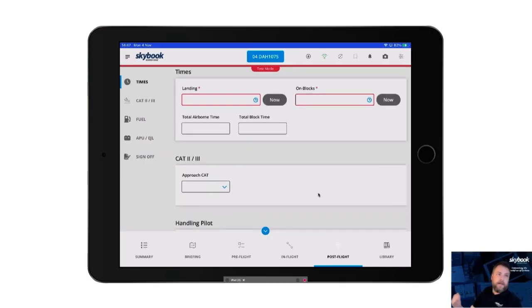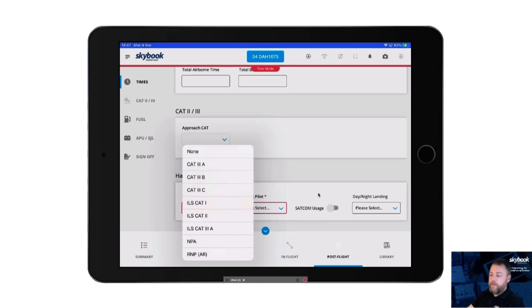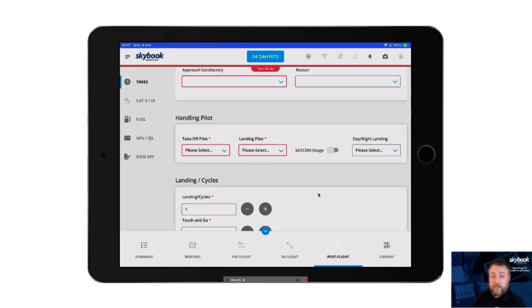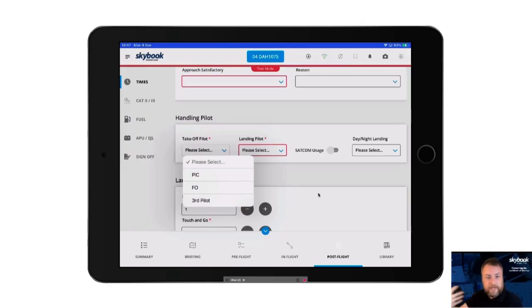We can take the landing and on blocks times. Cat 2, Cat 3 approaches and LVP approaches, auto lands and bits like that can all be captured here as well. Information that might not necessarily be important to the pilot, but it's important to the rest of your airline to understand the currency of your pilots, certainly within reduced visibility operations, and also auto lands rotations of your aircraft itself. We can annotate the handling pilot again, so keeping up currencies of landings and takeoffs. We can select either the PIC or the FO, or we can actually have that as named pilots if we get an integration with your schedule provider.